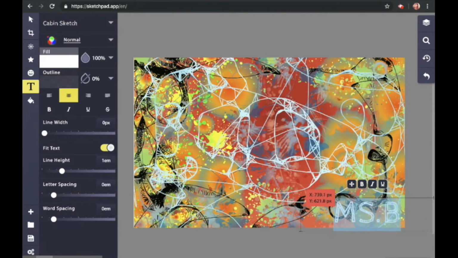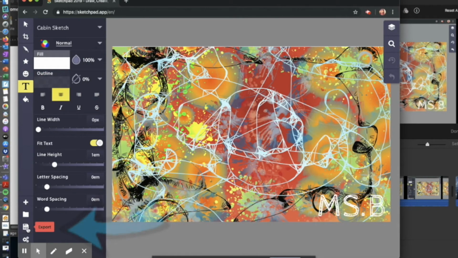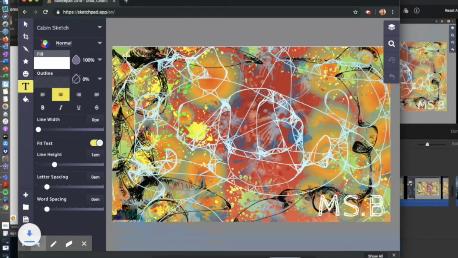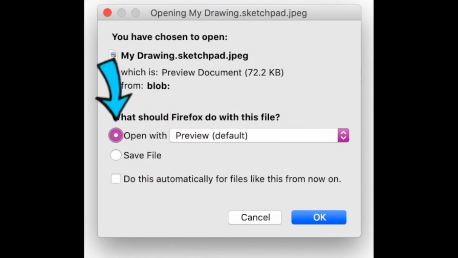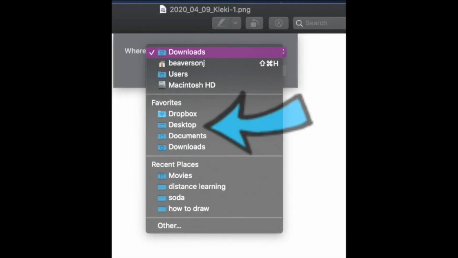Alright, I think I'm all finished. Now to save it. If you're working on a laptop, I need you to follow along with these directions. Go down to the bottom and hit the disk where it says export. You are going to choose download JPEG. After you do that, you should have a little window pop up, and I always choose open with preview. Then you can go to the file menu at the top of your laptop and select move to, and then you will choose desktop.